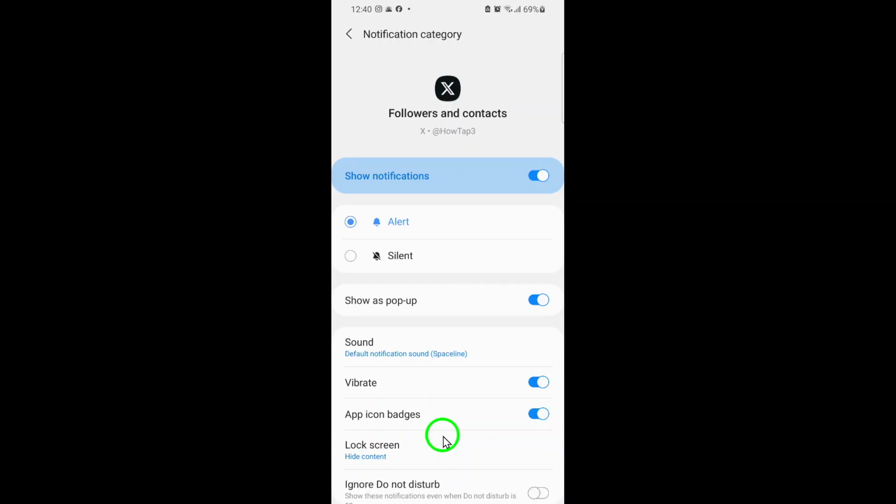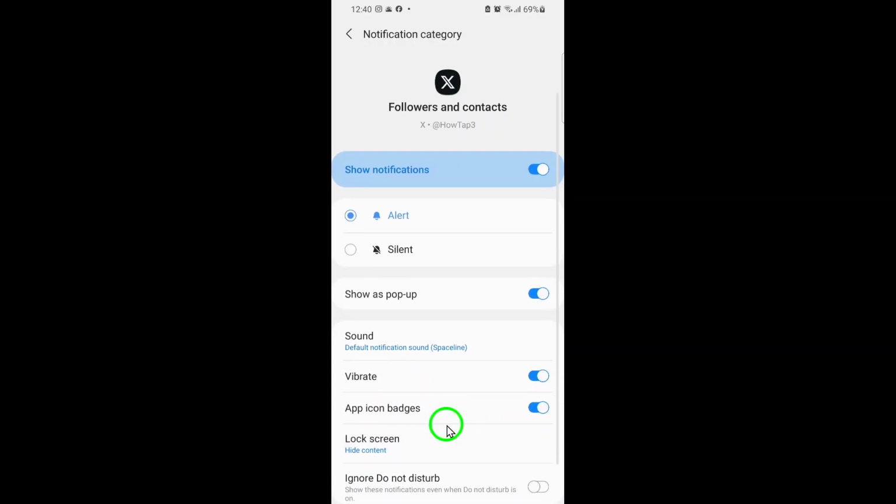And that's it. You've now successfully hidden follower and contact notification content from showing up on your lock screen. It's a small change, but it goes a long way in protecting your privacy and keeping your personal updates to yourself. If you found this helpful, make sure to take a moment to adjust similar settings for other apps too. You'll be surprised how much more private your phone feels when you're in control of what appears on your lock screen.